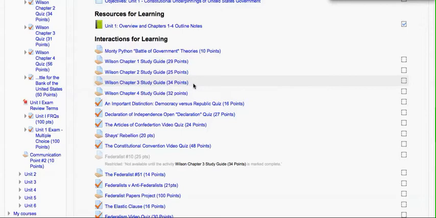Now, I have to grade this. This is a teacher-graded assignment, the Chapter 3 Study Guide, so it takes me sometimes a day to grade these things. So if you find yourself turning in things late, particularly at the end of the semester, you might get in a jam. So do your work consistently every day as you go through the course.